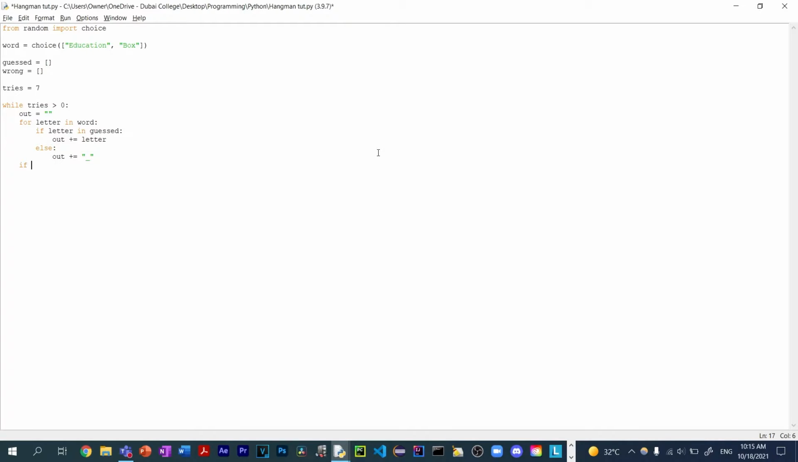So if the out equals to word, then we just break out of the while loop and we print guess the word. Guess the word, and then out. So now what we've done here is we printed guess the word and then out, and out is going to be the underscores, so they will not know what the word is, obviously, and then they can play.